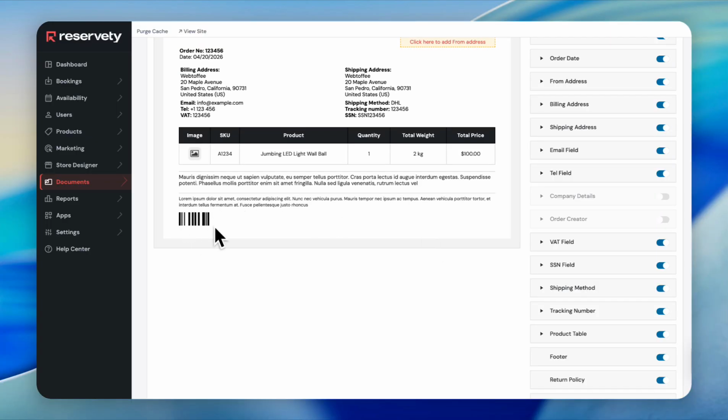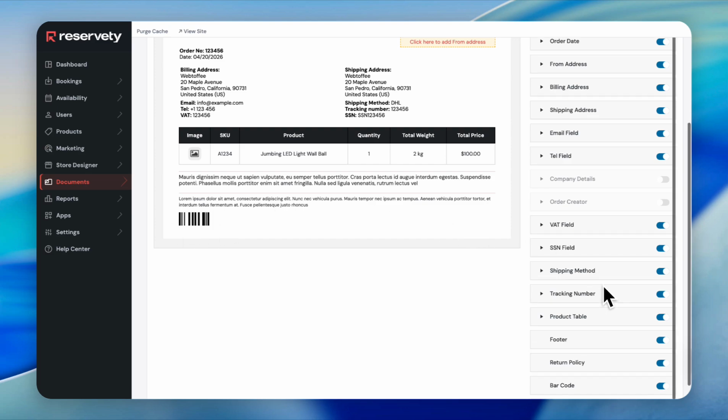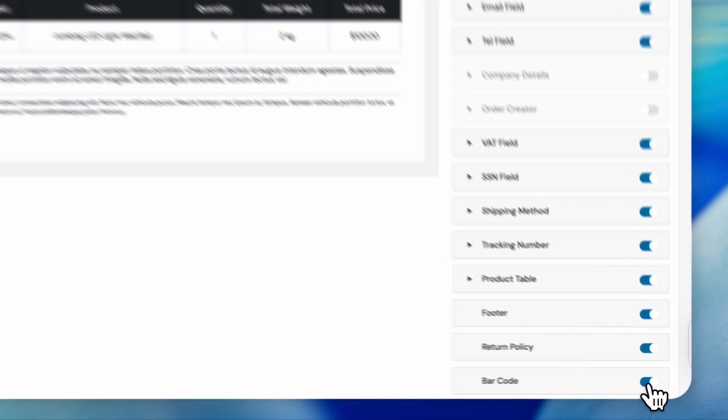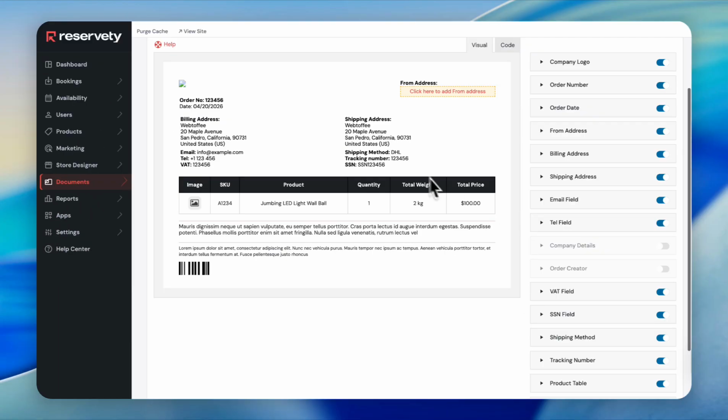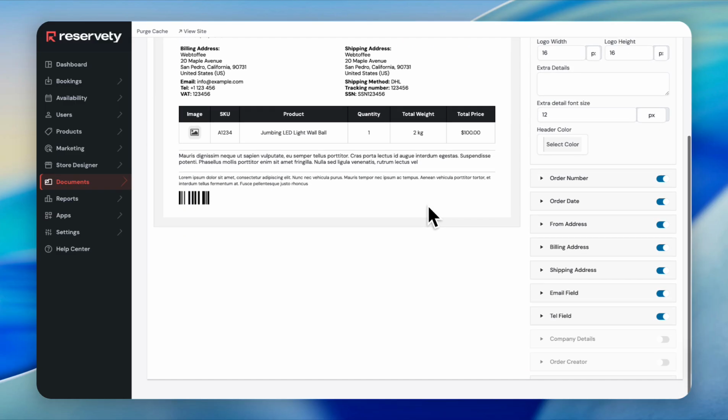And as you can see, you can include the barcode. And if you don't want to include a barcode, you will switch it off and it will be gone. And you can hide some of the information from a packing slip. For example, if you want to remove the social security number, you will just switch it off. So everything is clear in here.